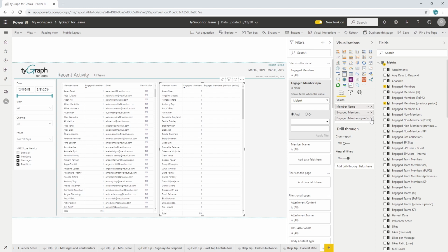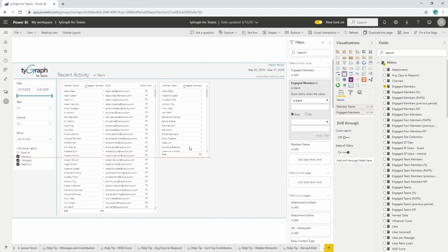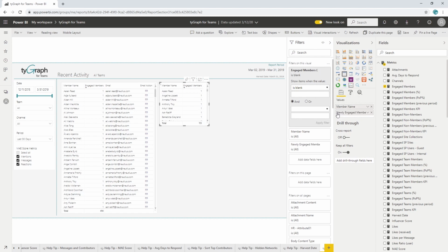So the last step, I can hit the close on the visualization itself. So we just trim that out and make it look a little more tidy. And there we have it. That's a list of our different members who are newly engaged. I'll even rename it so that I can remember what that really means.